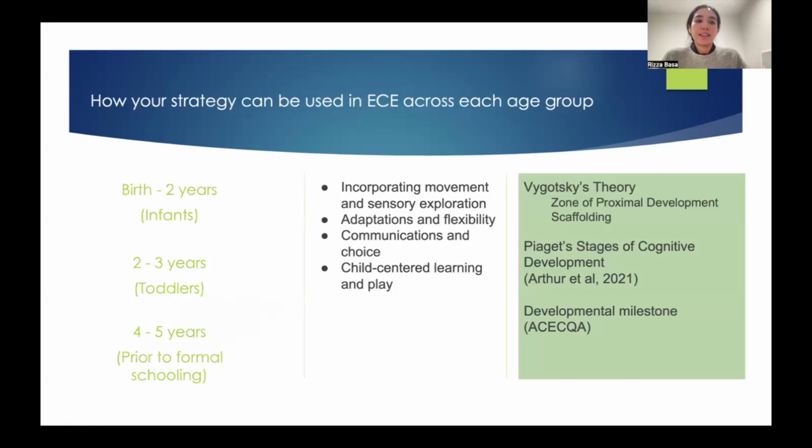By integrating these practices, educators can effectively use differentiation to create an inclusive, engaging, and supportive learning environment where every child's individual needs and strengths are recognized and nurtured. So, how your strategy can be used in ECE across each age group.